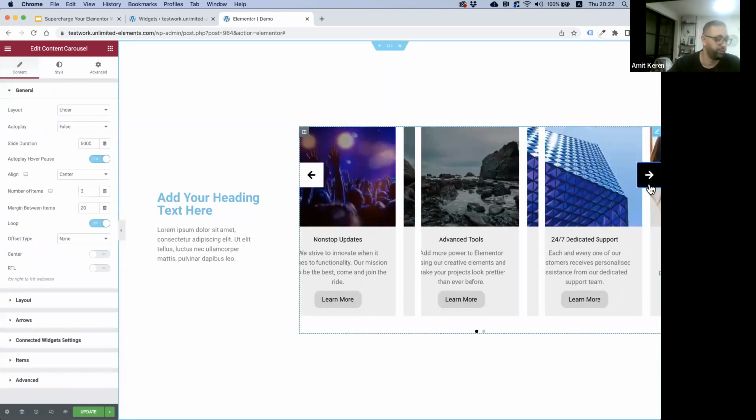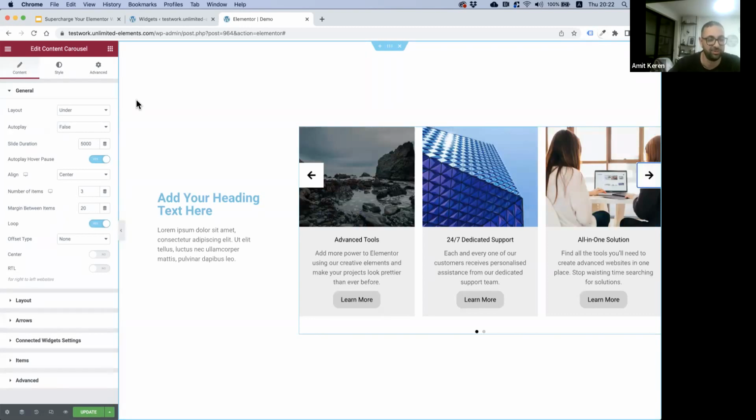So without doing anything, it's already looking awesome. You can change the layout over here. You can add autoplay. You can do a lot of stuff. Number of items, for example.